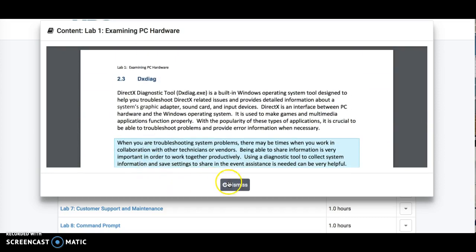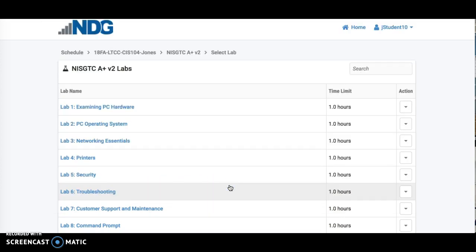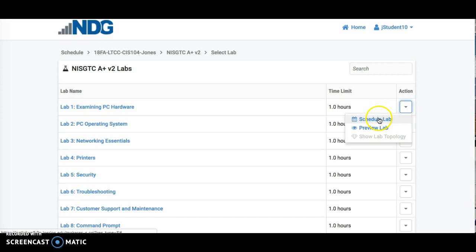Now let's dismiss this and get back to how you actually get into the lab. So that's if you just want to see the content ahead of time, and you may want to download the PDF separately. Really nice if you have 2 screens, but you can also split the screen. So okay, we're going to schedule ourselves for lab 1. We're going to schedule a lab.